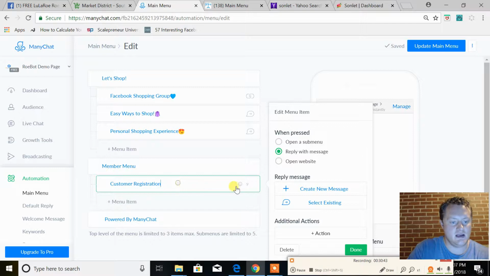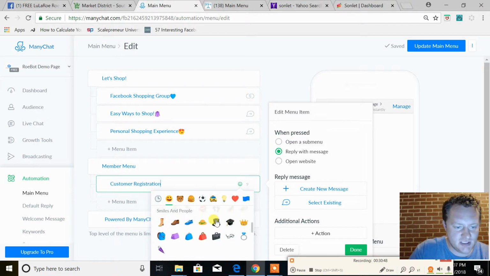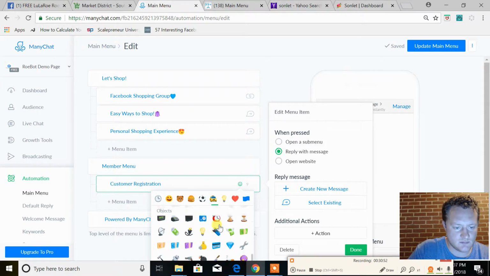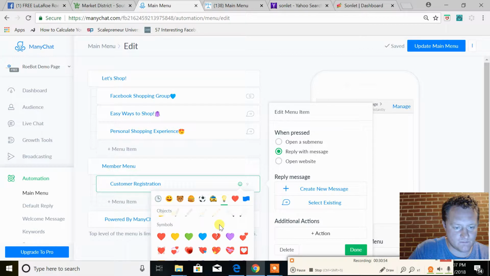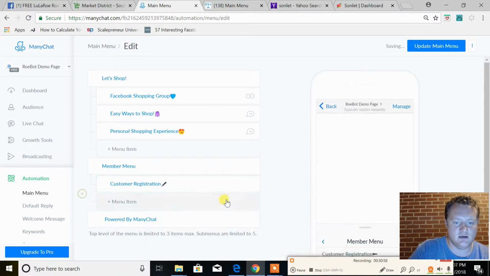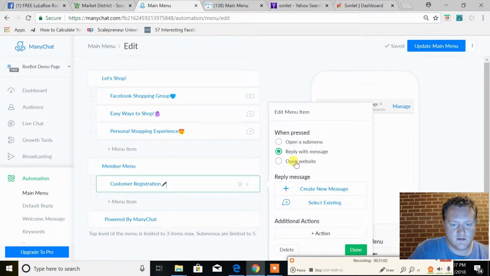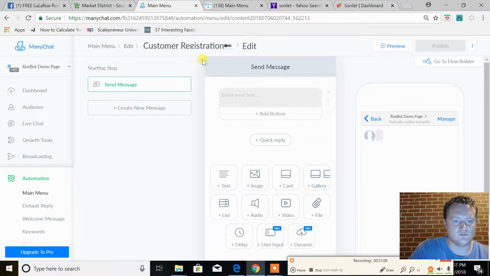And let's add in an emoji for filling something out. Let's use this pen. How's that? And then from there, we're going to create a new message. Let's go to Flow Builder.